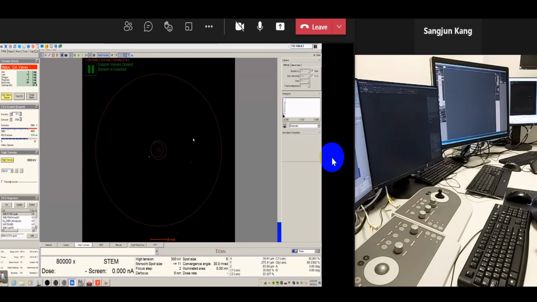Today I'm going to demonstrate high resolution STEM imaging, including probe correction. Basically, I will use the probe corrector to tune high order aberrations in STEM mode. So today's objective is to get the best image in atomic resolution.